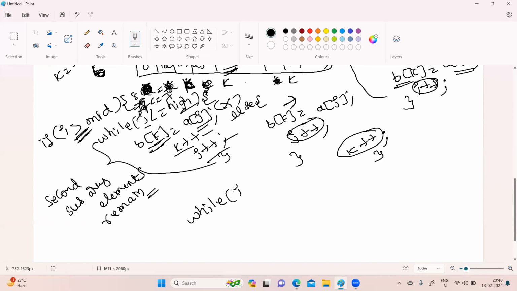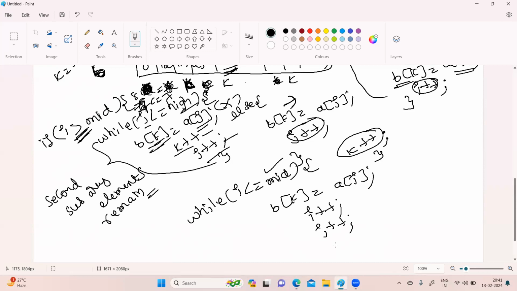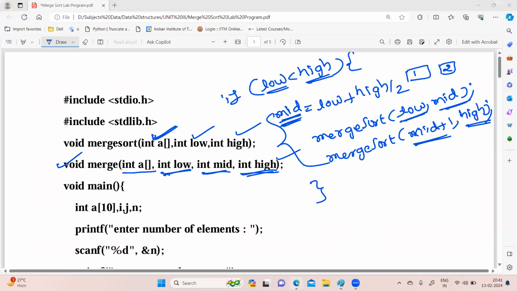So while i is less than or equal to mid, because the first subarray's upper bound is mid, you place all elements into the resultant array: b of k is equal to a of i, and increment the i value and the k value. That is the code I have written.